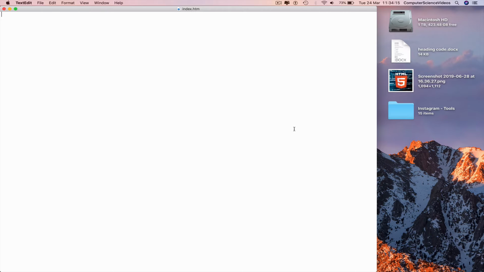So bring in the HTML code: less than, !, doctype HTML. So that itself defines the document type. Bring in the HTML tags, which define the HTML document. Bring in head and body.